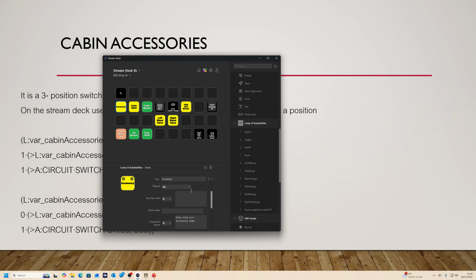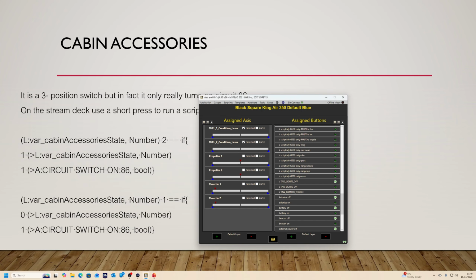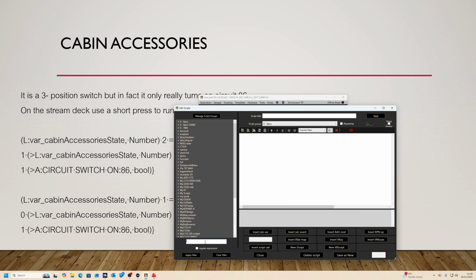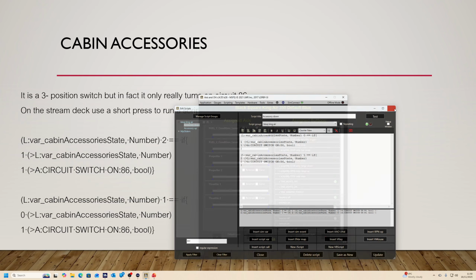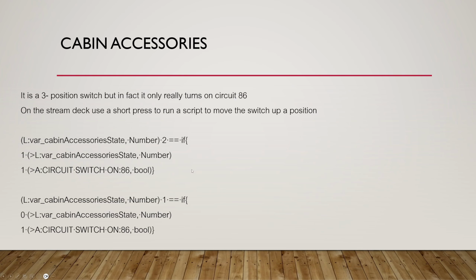I'm going to keep triggering this because we want the long press, holding the button down, to trigger this event here. So these are scripts that I've written in X's and O's in the scripts editor here. I'm just going to filter for a script I've written for the accessories. So we're going to apply that filter, and here's my up version, and here's the long press down version, so we can move the switch up and down.